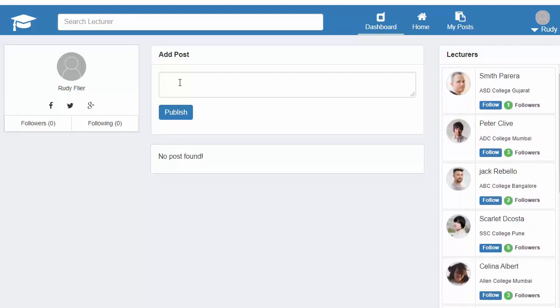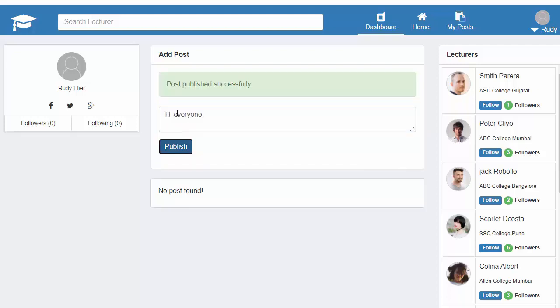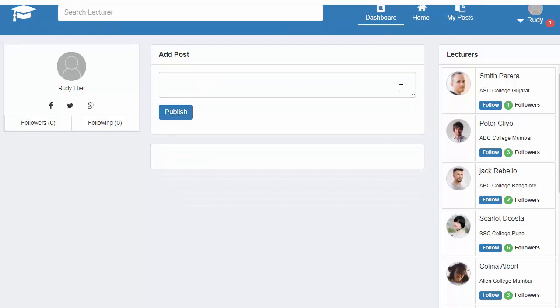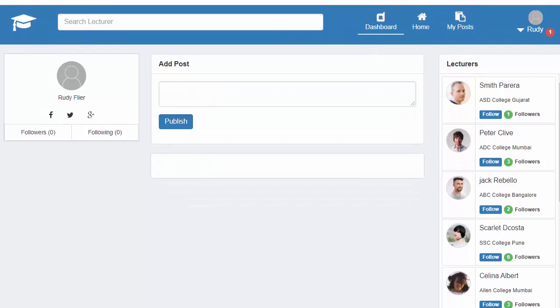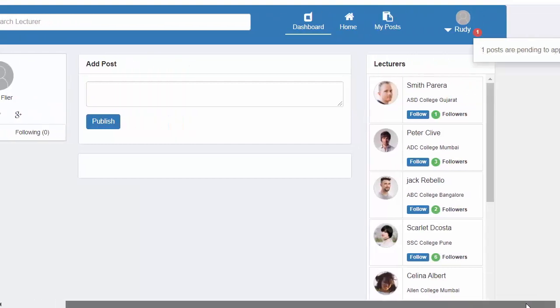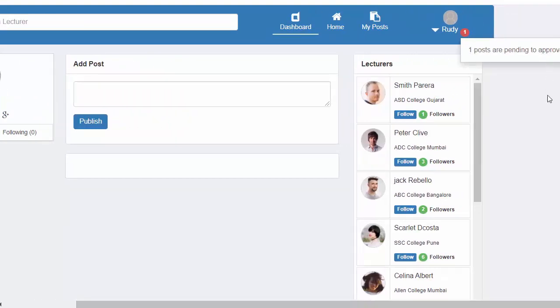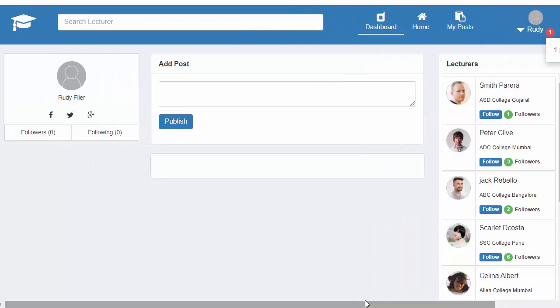So now without adding the profile, I will add a post. Okay, now when I click on publish, you will see immediately a message gets popped up, which says that posts are pending to approve. Which means I have published a post, but that post has not been approved by the admin. So we will go to the admin section later, once we add the profile.